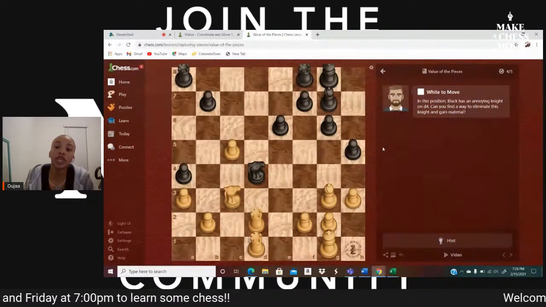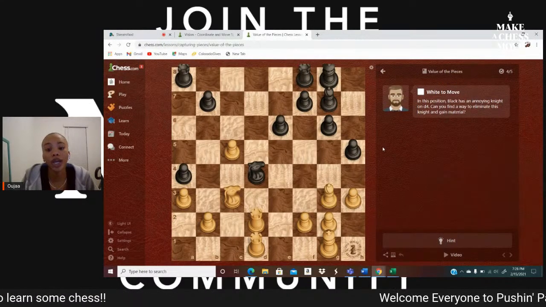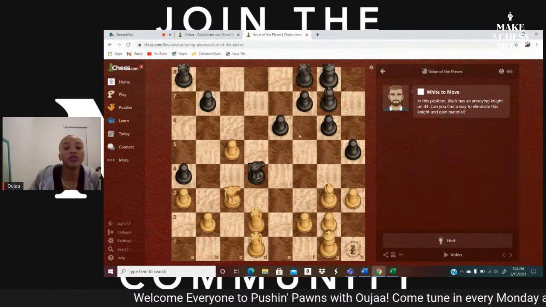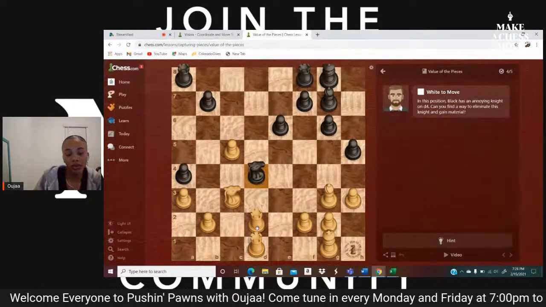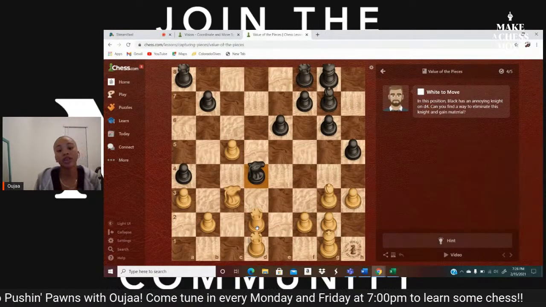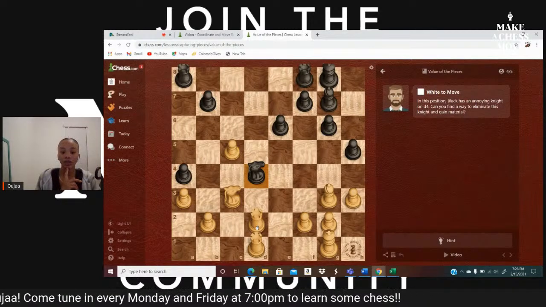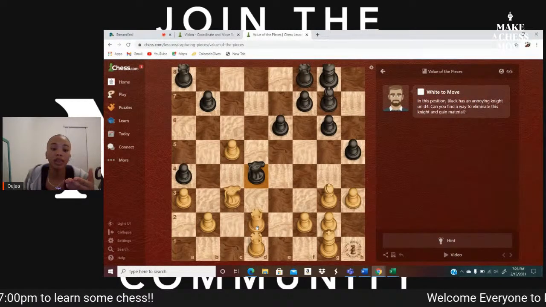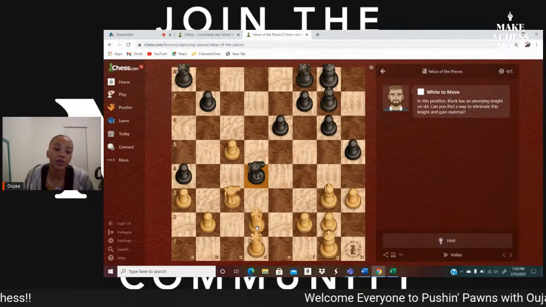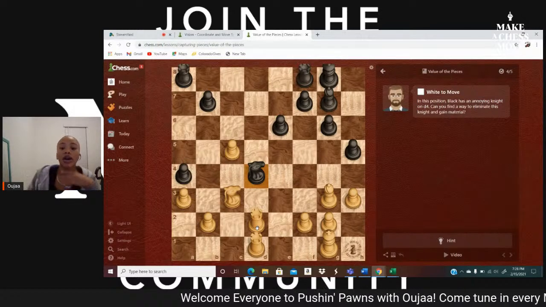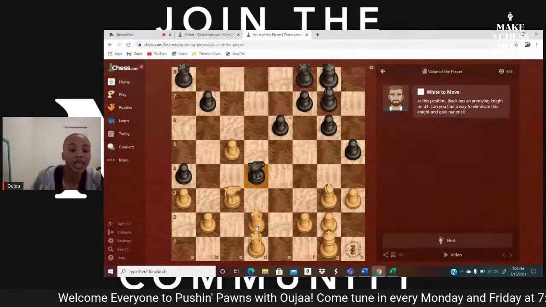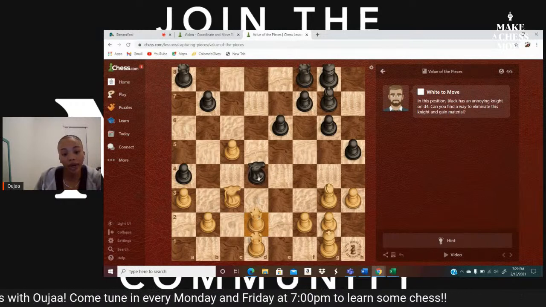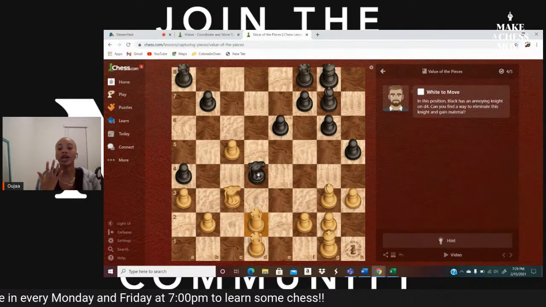Okay, so white to move again. In this position, black has an annoying knight on d4. Can you find a way to eliminate this knight and gain material? On d4, this is the knight right here. If I'm gaining material, that's the important piece that you have to pay attention to. If I come with my rook on d2 and take the knight on d4, rooks are worth 5, knights are worth 3.